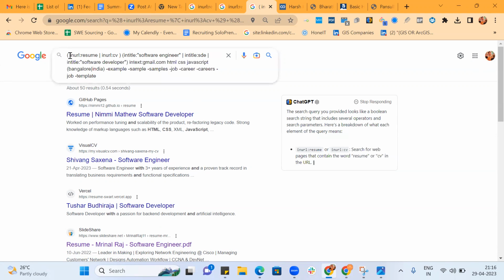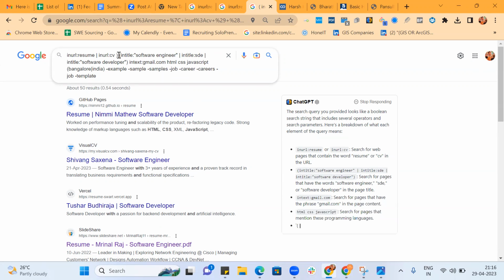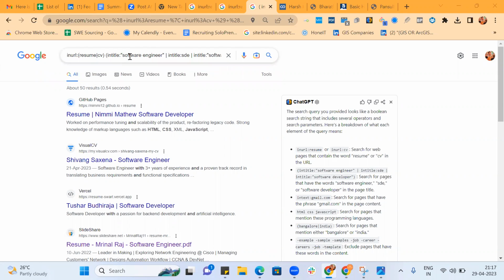But let's say now I'm saying, can I use inurl without using multiple inurls? I'm just using inurl colon, open the bracket, resume or CV. There is no space between resume or CV. Well, to me it sounds a bit logical, but I don't know how Google's algorithm would interpret it. See, again, basics.